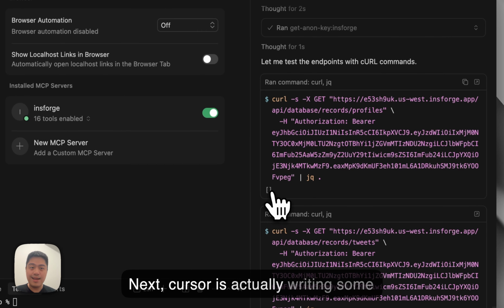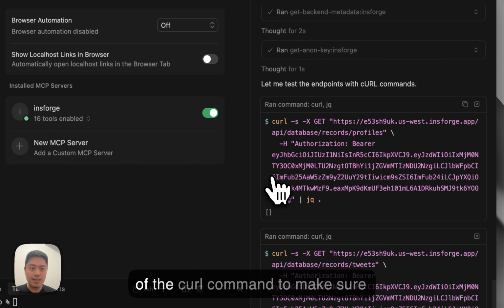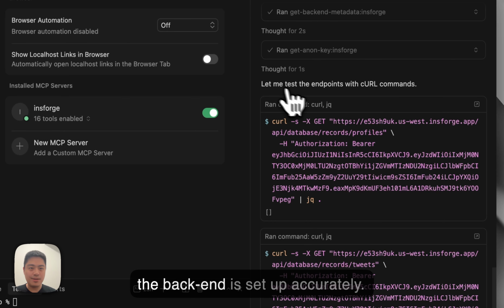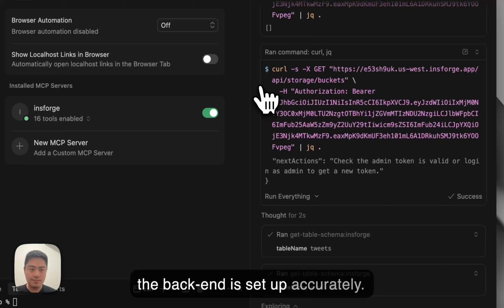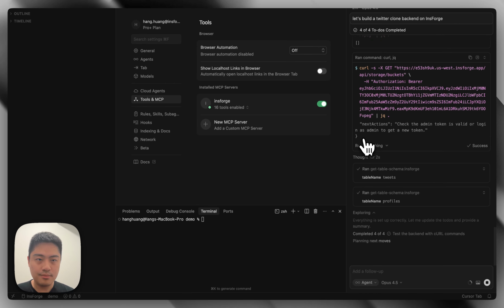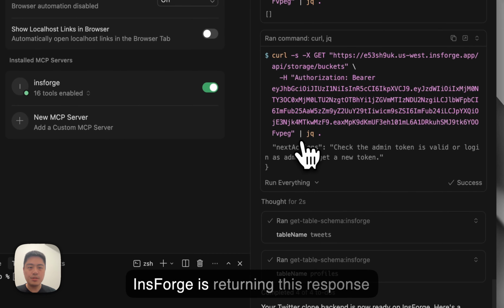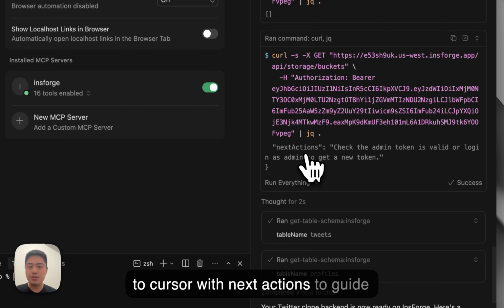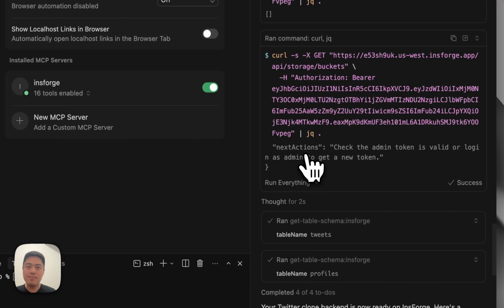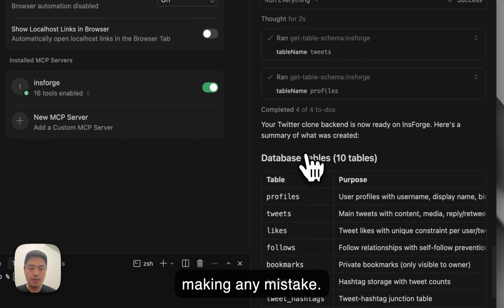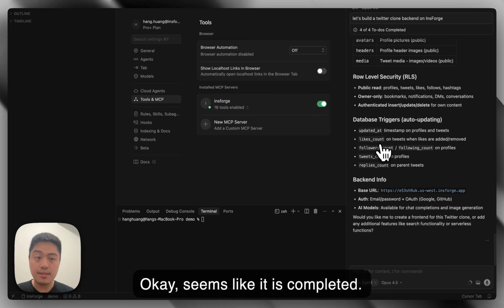All right. Next, Cursor is actually writing some curl commands to make sure the backend is set up accurately. And InsForge is actually returning this response to Cursor with next actions to guide Cursor. What are the things you need to do next to make sure Cursor is not making any mistakes? Okay, seems like it is completed.